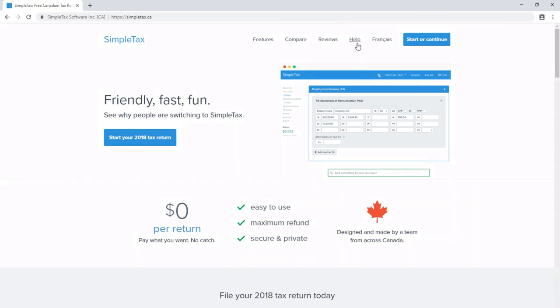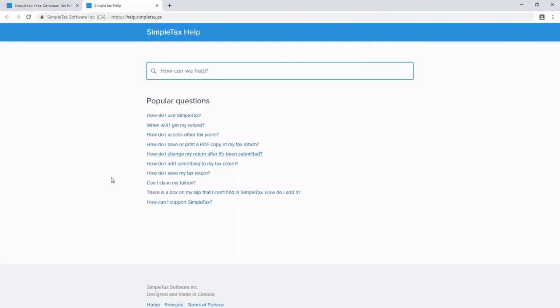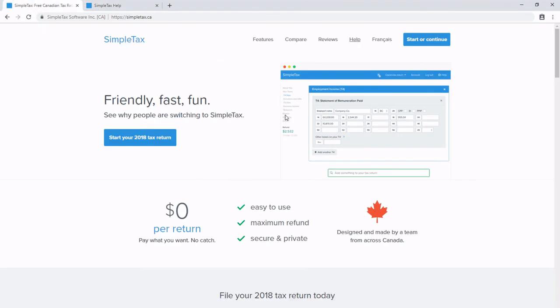So once the taxes are filed, it will ask you for a donation. You can select the amount you would like to donate. Again, it's optional, but think about it. It did save your time. It did save a lot of your money, right?